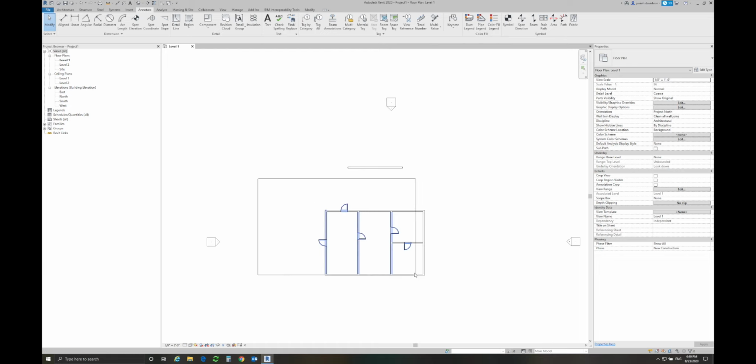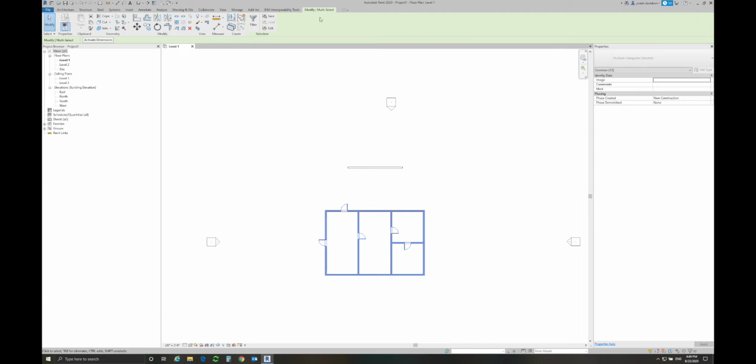So you'll notice if I select this entire object, I then get a contextual tab called Modify Multi-Select. Here I get a lot of the modify commands that we covered in a previous video, as well as some measurement and view commands. We're not going to be talking about those right now. We're going to focus purely on selection, and mainly this filter button.